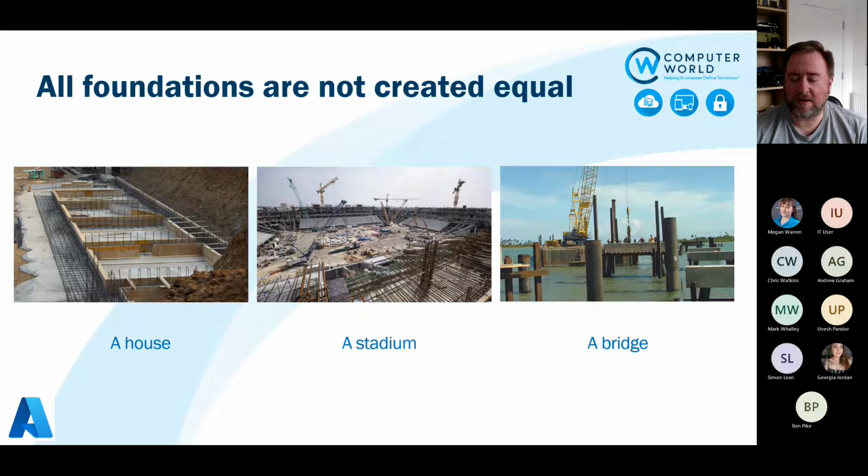Not every foundation is created equally. Each one's going to have a different starting point. The foundations for a house will be different to a stadium, to a bridge. They all serve different purposes. But really the key thing to take away from this is when you move into the cloud, always starting with that right foundation is really key, really fundamental to what it is you're trying to do. And this is where landing zones can help.